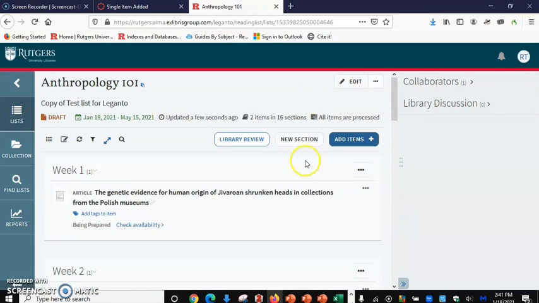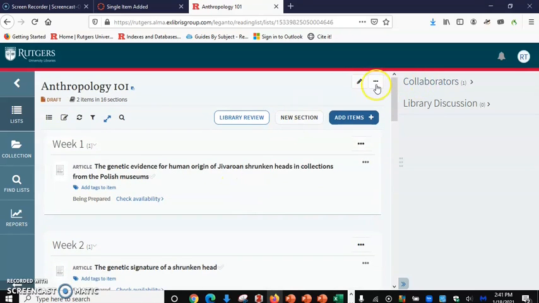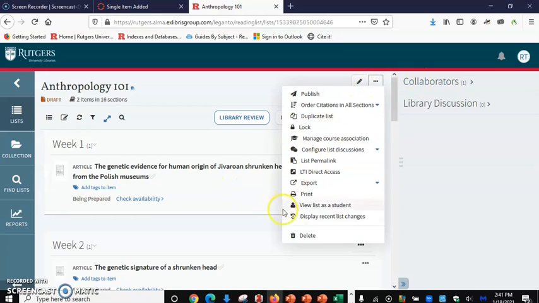And this is my new copy. And you can see that it is not affiliated with anything. So at this point, it's exactly the same. It's got the 2 items in it, and you can manage your course associations.